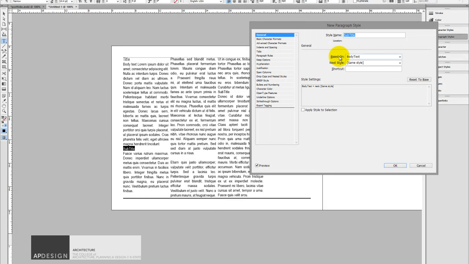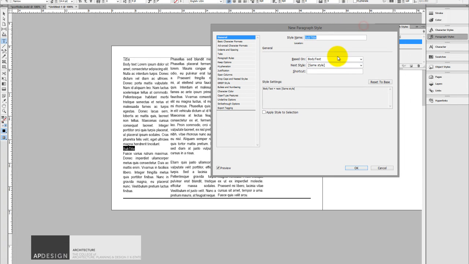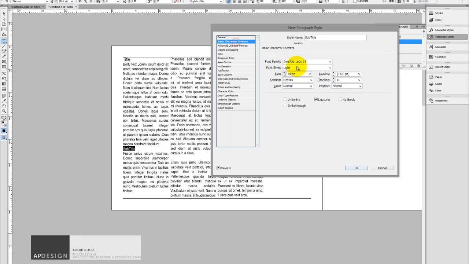Now you might look here, based on. Based on means that I can base this on one of the styles I've already created. So since subtitle is just a secondary level below title, I'm going to base it on title. And so it'll take on all the characteristics of title. But in this case, I want the text size to be smaller because it's not as important as title. So I'm just going to do that.